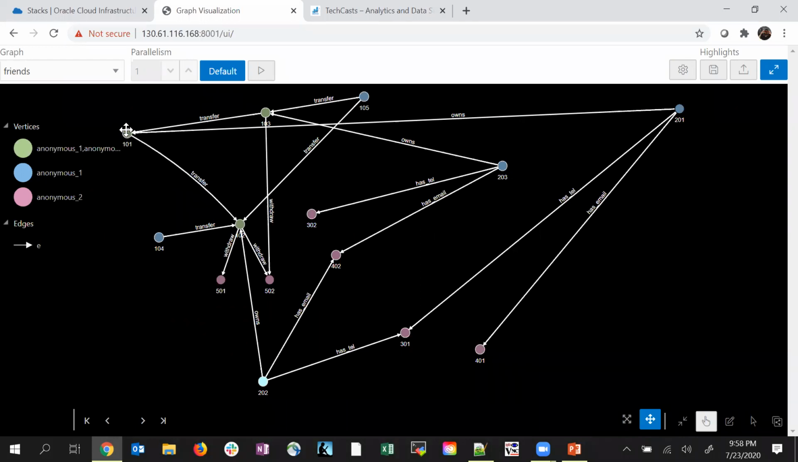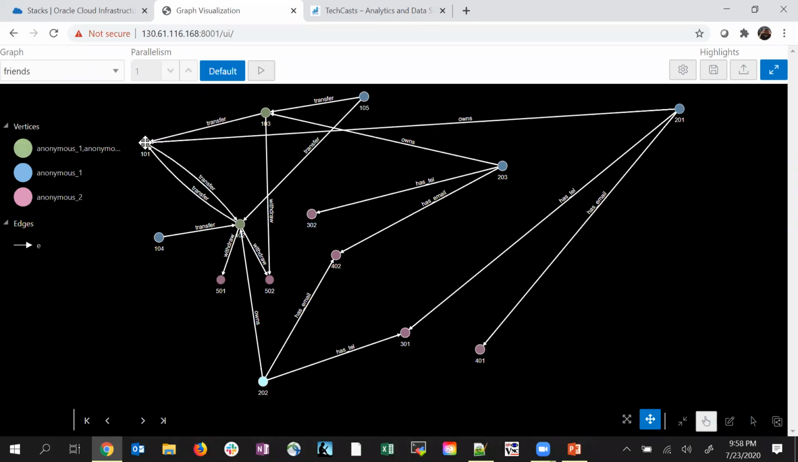Let's try to look into the cycles in detail, and let's see how we can use the PGQL language to generate the cycles as well.